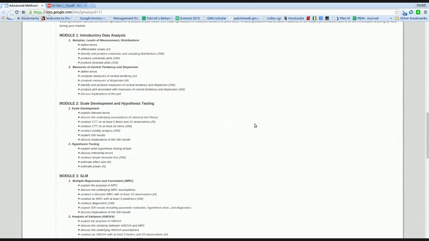The modules are divided by the course material. We have module 1, which is introductory data analysis. And don't worry about all these details because I'm going to go over these in class before each module. Just some highlights though. Anything that has an H in it is by hand. So you'll have to differentiate scales by hand. And anything with an SW is by software. Anything else that doesn't have an H or an SW is something that you just do orally. So you explain it, okay?